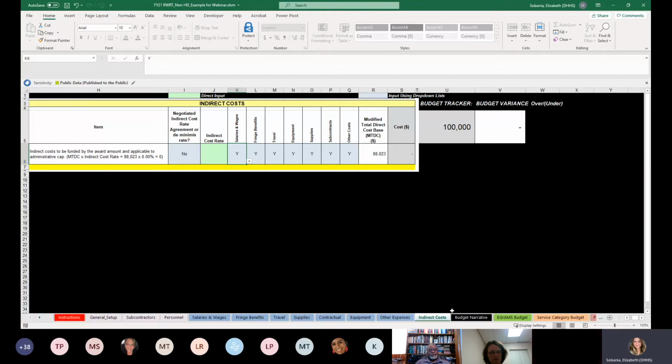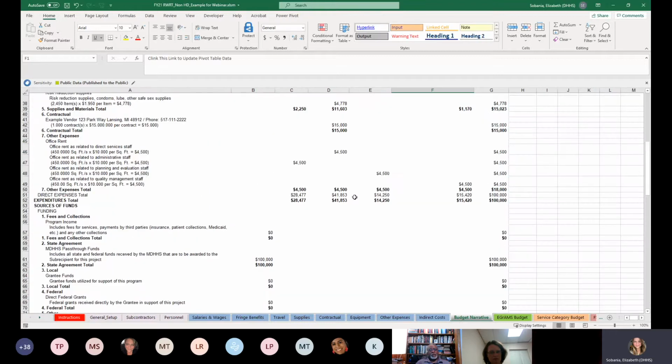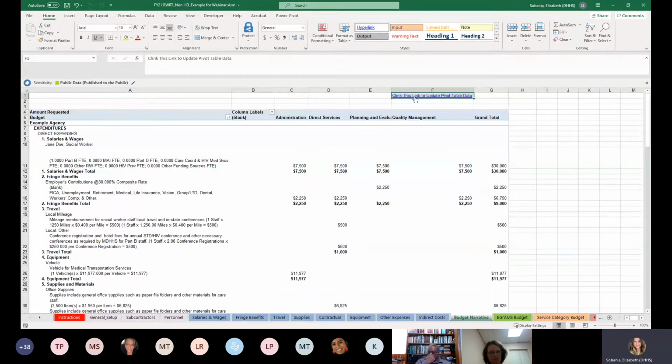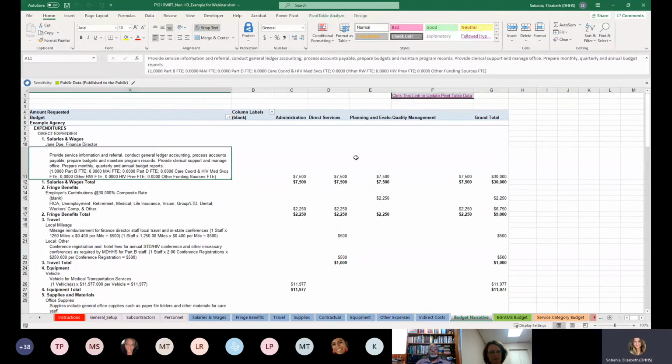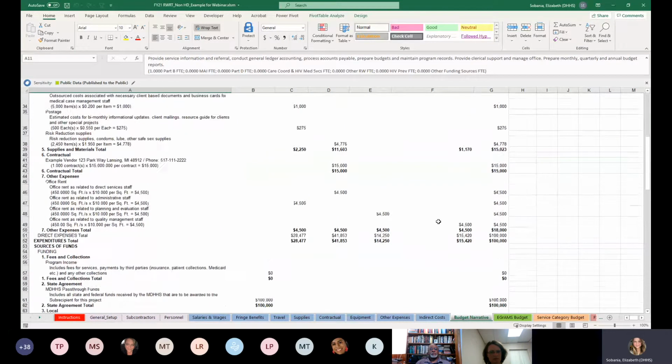So once all of that is input, you'll go to your budget narrative tab and then click the link to update the pivot table data. Hopefully it doesn't take too long. Okay, so then that will update and you'll have this information here.